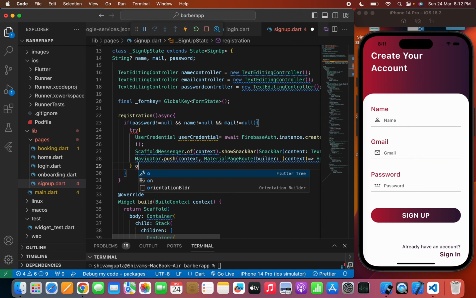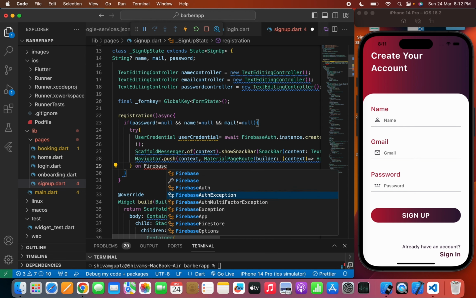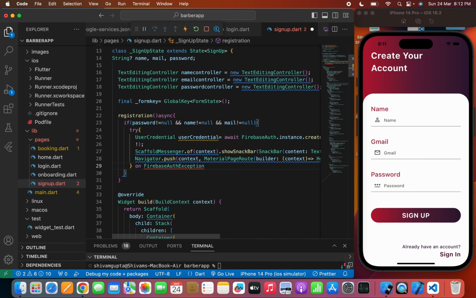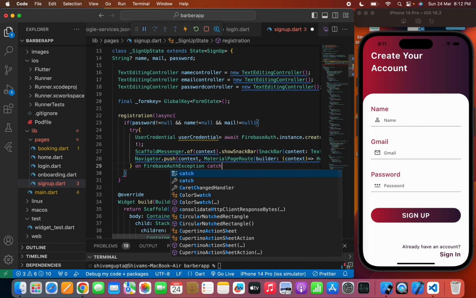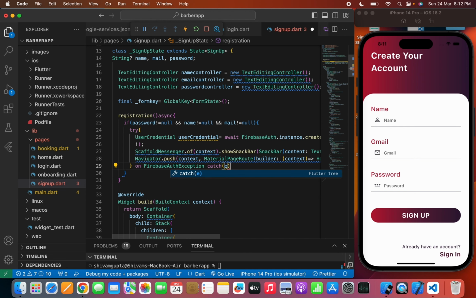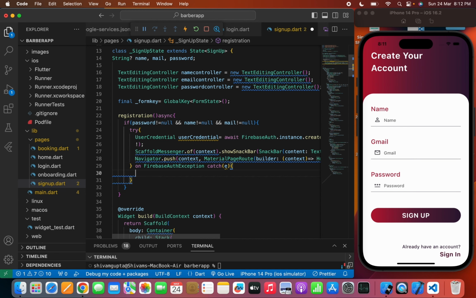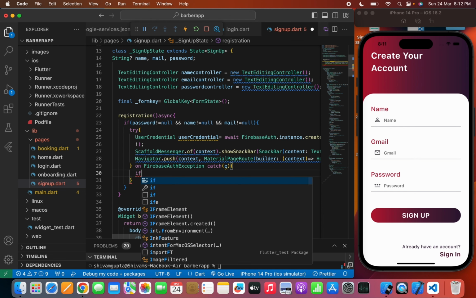Yeah, now I'll write on FirebaseAuthException. Now we'll use a catch. So we can catch the error if the user has entered a weak password, or if they have used an email that is already in use, and through the catch we can catch the respective errors. So that's why I'm using the try catch here.